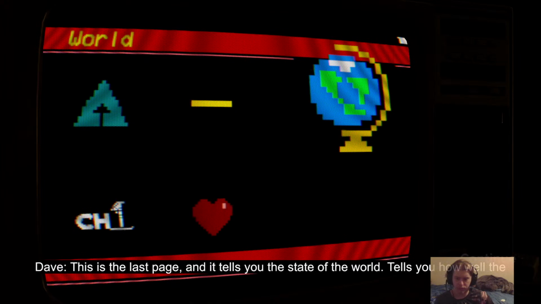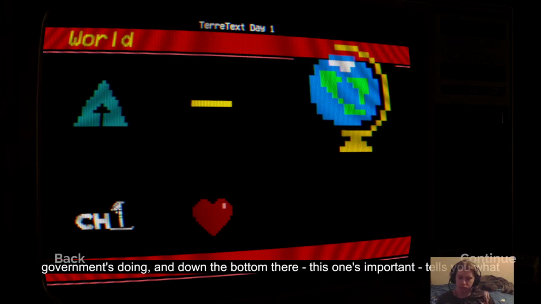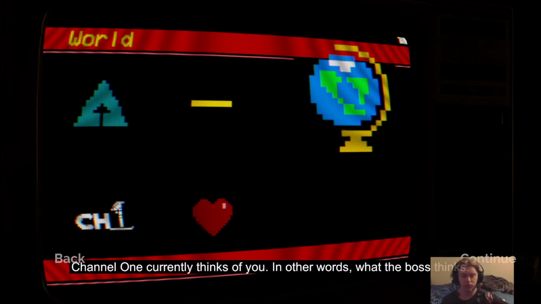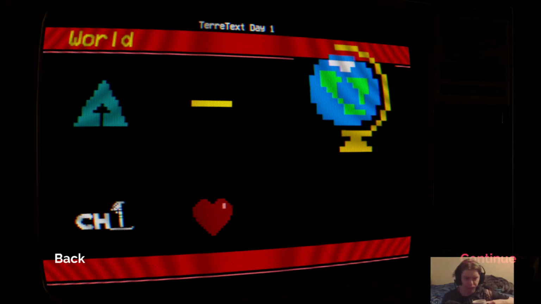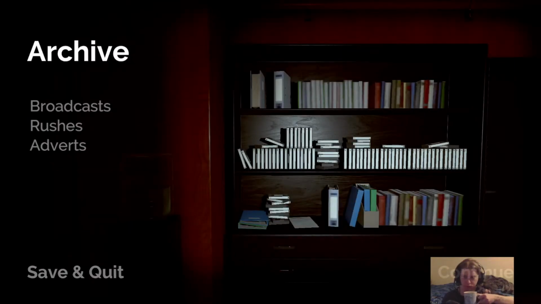This is the last page and it tells you the state of the world, tells you how well the government's doing, and down the bottom there, this one's important, tells you what Channel 1 currently thinks of you. In other words, what the boss thinks. So I'm doing good.